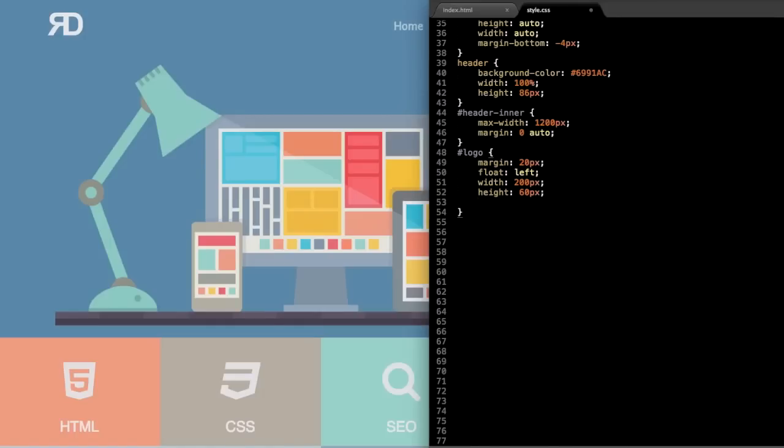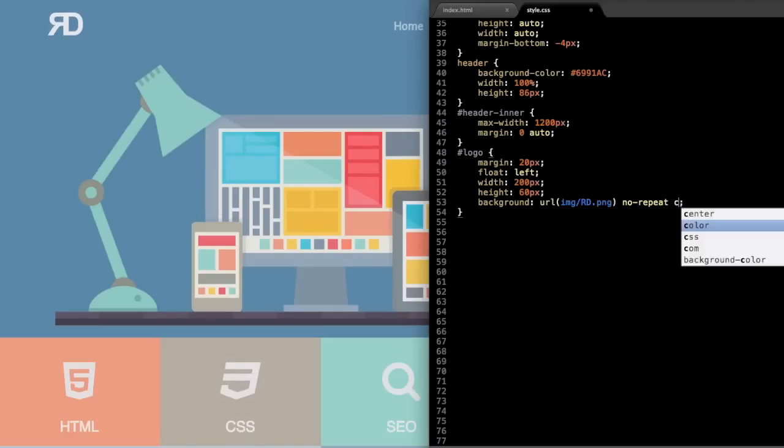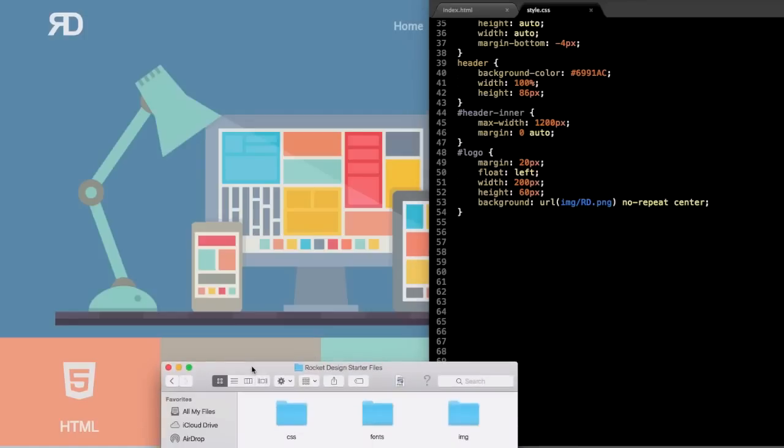And then we need the actual logo image to appear. So we're going to do this with the background URL style, and then inside of the URL parentheses we'll reference the image for the logo. So that's capital RD.png, and then after the open and close parentheses we're just going to tell it to no-repeat, so it's only going to display once, and then it's going to center inside of the logo ID.